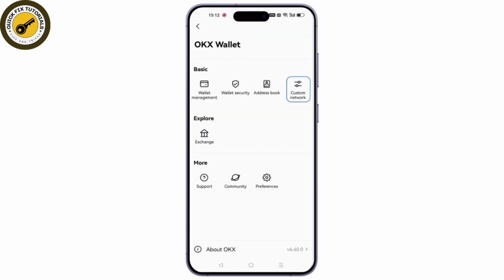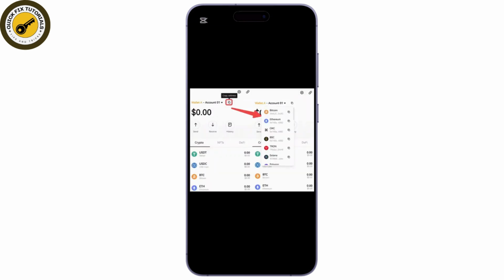In today's tutorial, I'm going to show you how to send your Memefi coin from your OKX Web3 wallet to an exchange. Whether you're looking to trade, convert, or simply move your Memefi tokens, this guide will walk you through every step of the process.